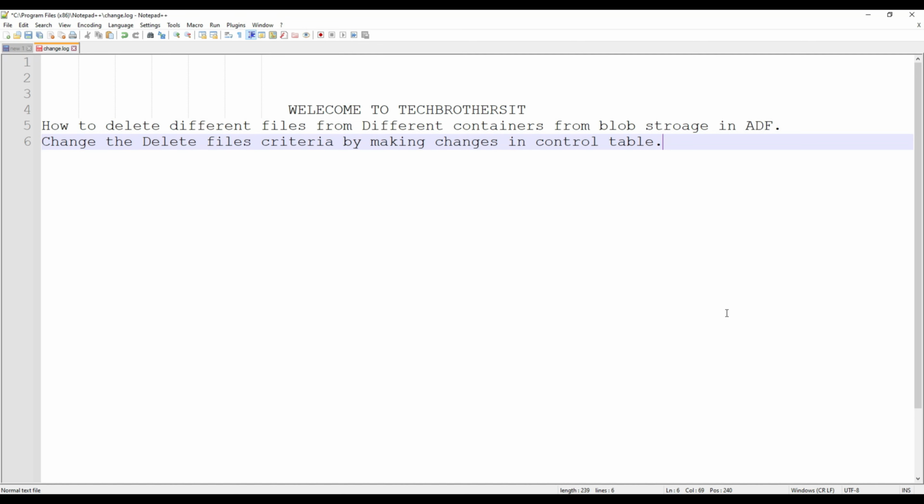So I'm not going to build a pipeline that will delete all the files or some files. I am going to create a control table that your pipeline will be able to use, and you can change the criteria for which files you would like to delete or which files you would like to keep. And also, if you want to ignore some containers, you don't want to delete anything from those containers, you will be fine. So let me explain this a little bit.